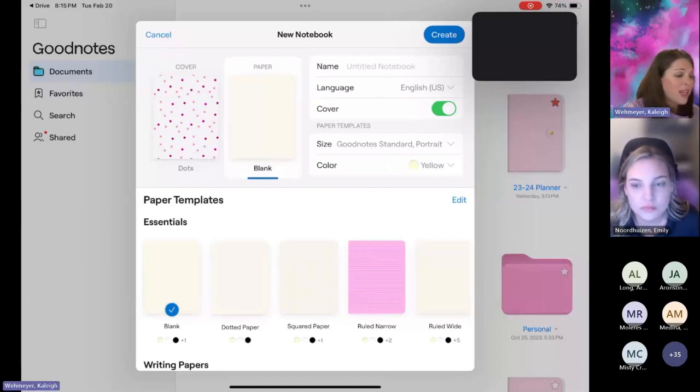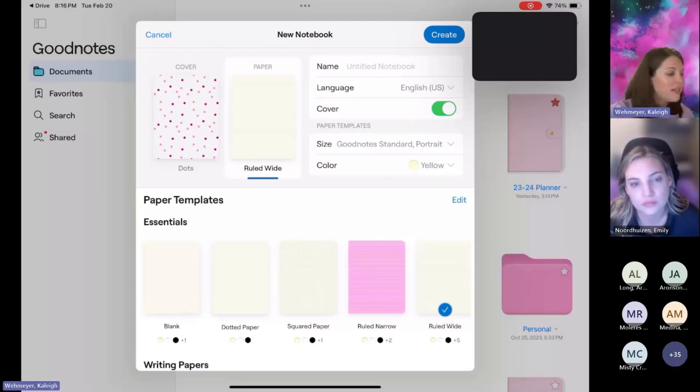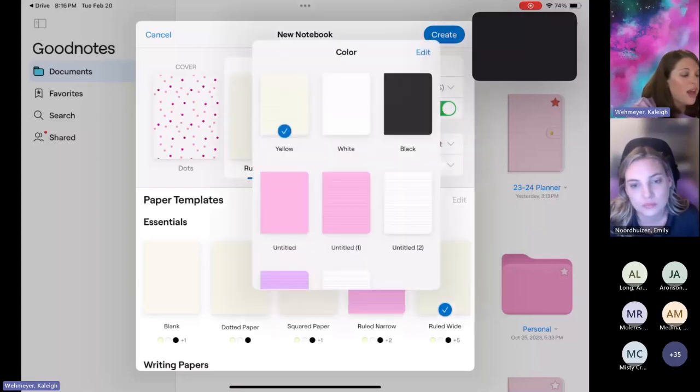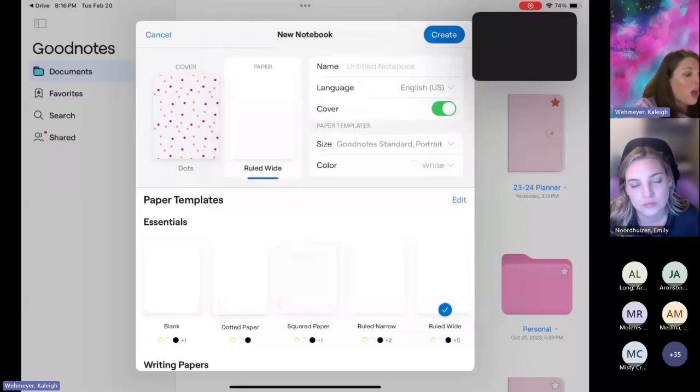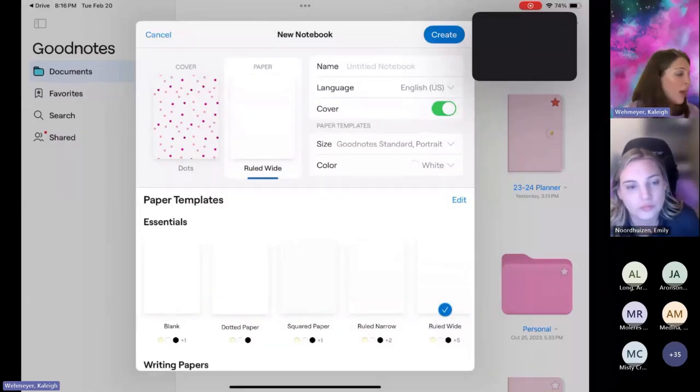But one of my favorites is the wide ruled, which they've added with the Goodnotes 6. And if I now click on color, I can change it. And normally I like a white paper. Okay, I don't like the look of the yellow paper for some reason. I like it white. So I might use that.